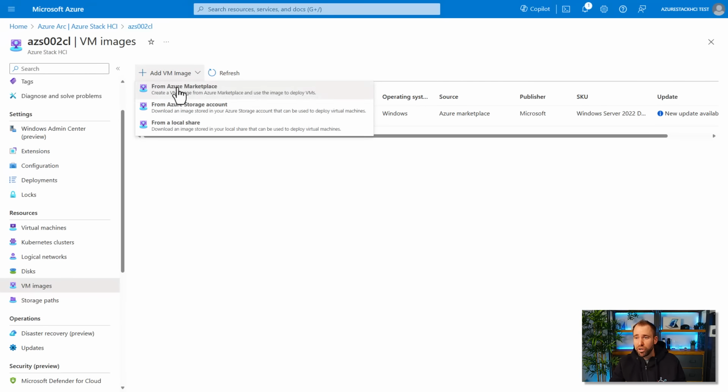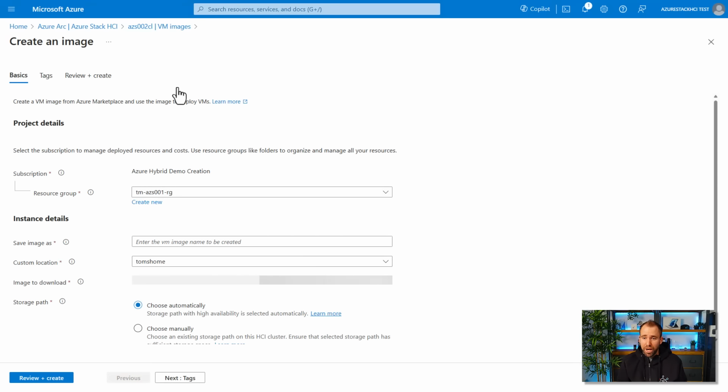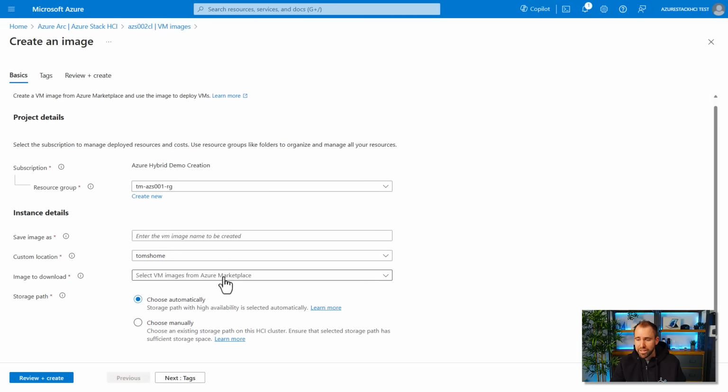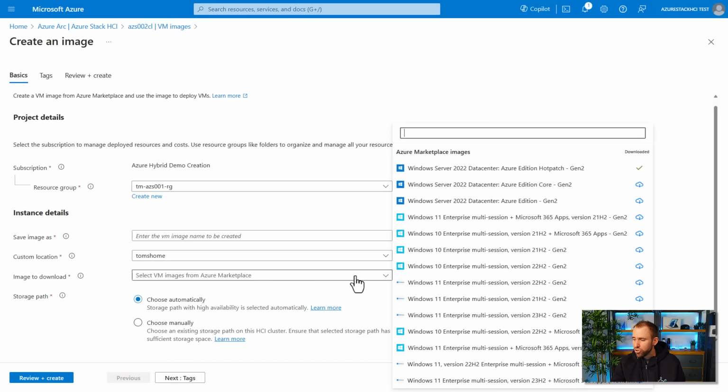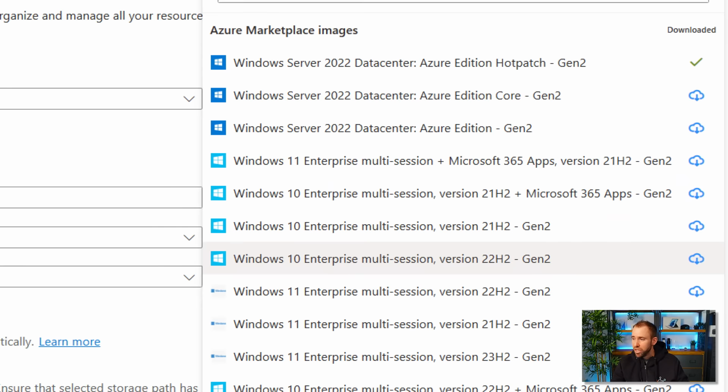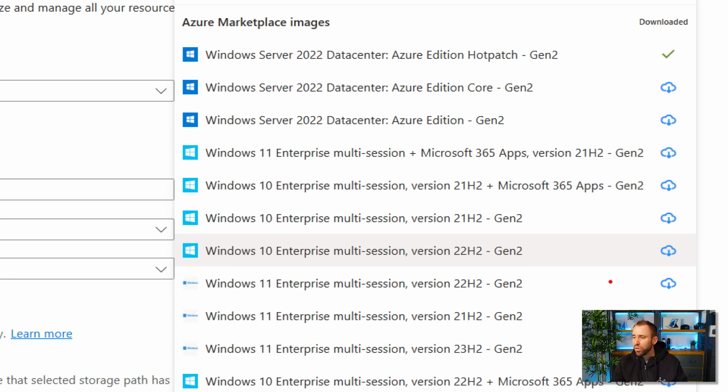So let me quickly show you that. I can basically go and say, hey, I want to add a new image, and this one is from the Marketplace. And again, you can do certain configurations here. But one thing I want to show you, here are some of the images which we make available as part of this Marketplace integration. You can see here, I already mentioned the Windows Server Azure Edition. So you can use these images as well.